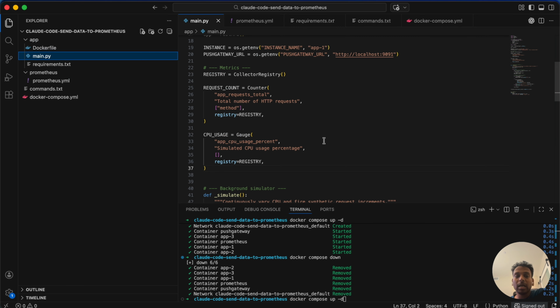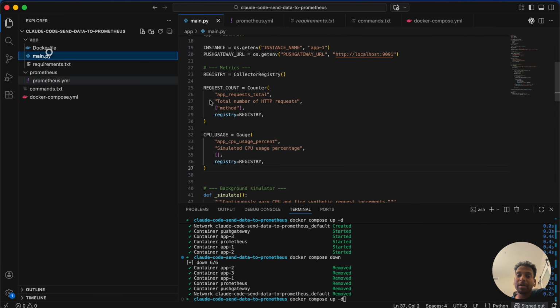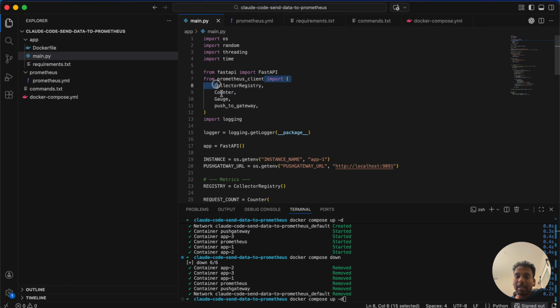One more thing, I'm using a library called Prometheus client. This is the official Prometheus library. And if you notice, I have imported them, and that's how I'm creating the collector and gauge, and then pushing the data with this function to the push gateway.